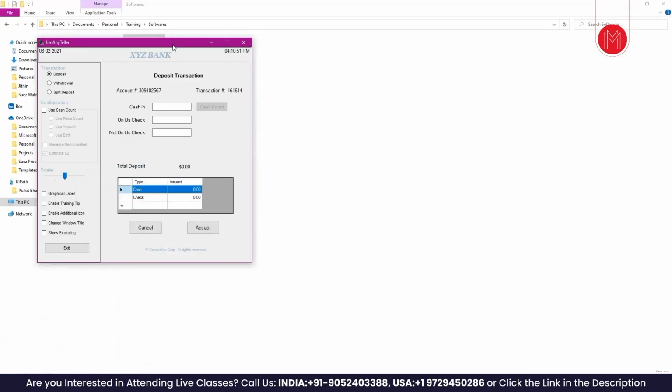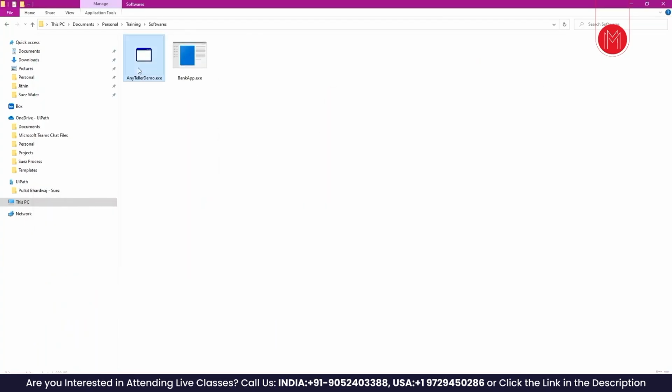So this is going to be the difference between single click and double click. If I do a single click, it is only going to select the Anyteller application. But if I do a double click, only then it is going to get launched.